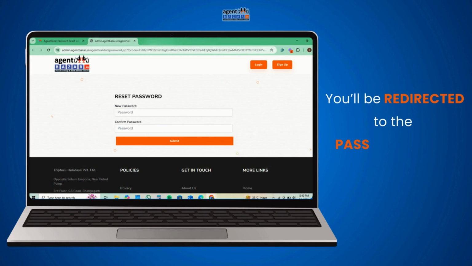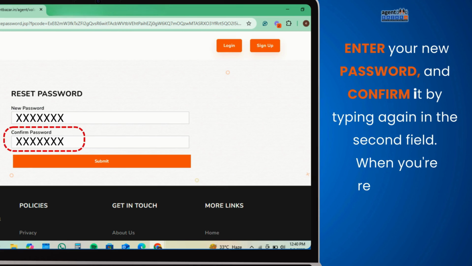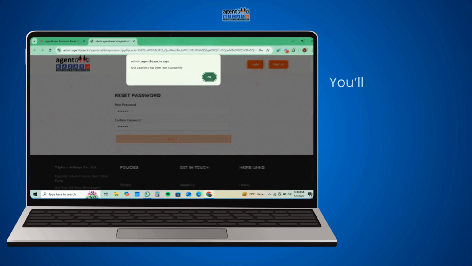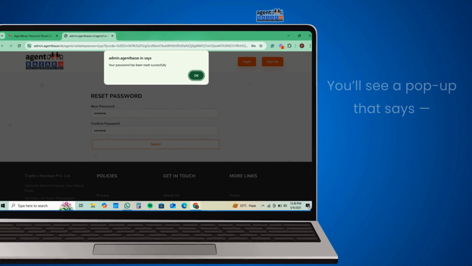You'll be redirected to the Password Reset page. Enter your new password and confirm it by typing again in the second field. When you're ready, click Submit. You'll see a pop-up that says, Your password has been reset successfully.